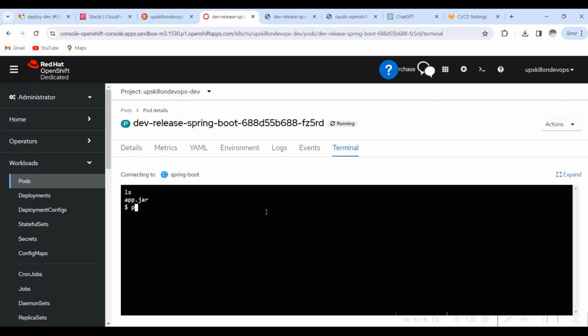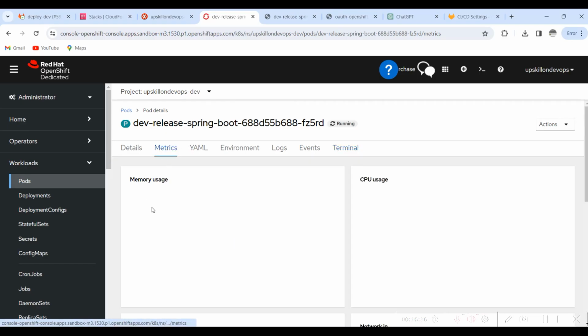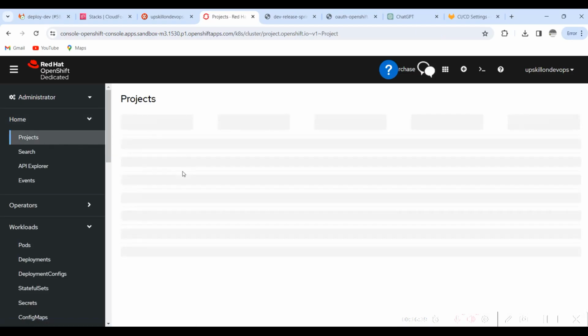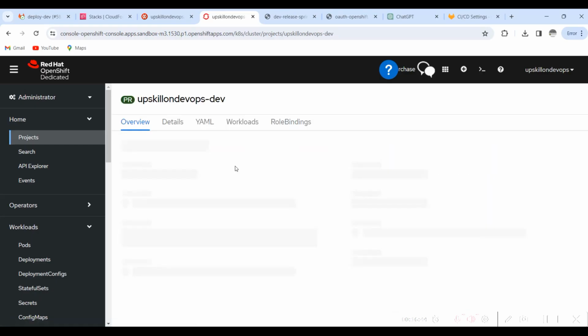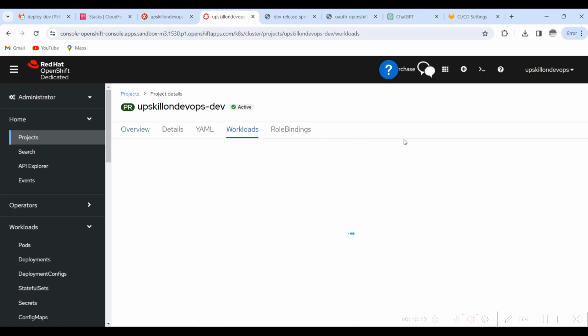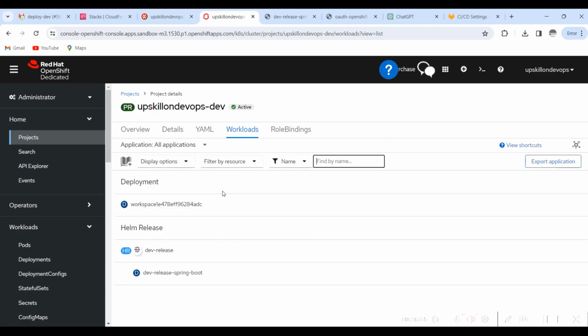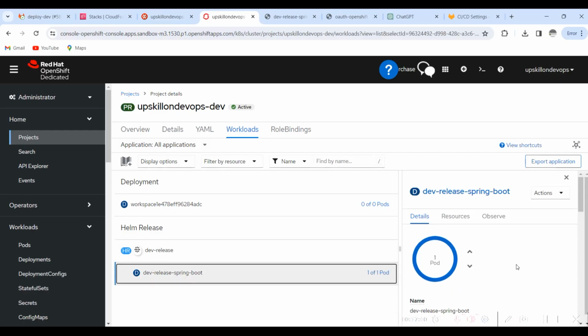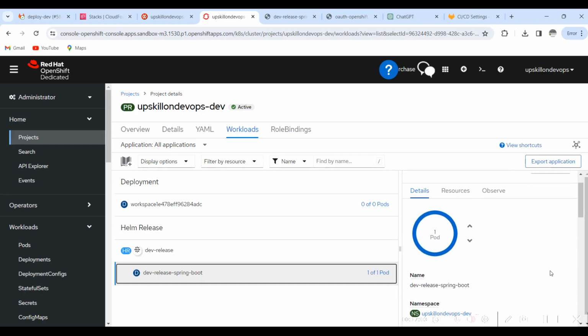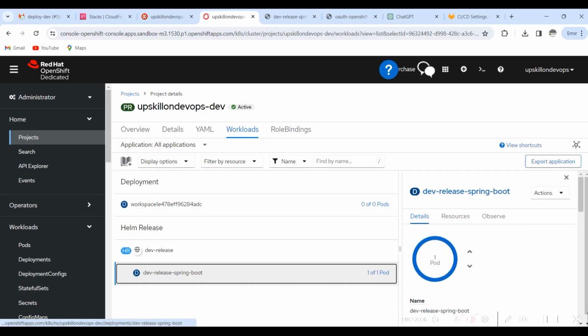Okay. The present working directory is jar. We have set it in the Dockerfile, right? Initially, you can see the same. So you can check, go to Projects. Click on your project. Check the workloads. It will show you all the components deployed in this namespace. It has the deployment, it has the Helm charts, the Helm release. This is what we have deployed, right? Helm release Spring Boot.